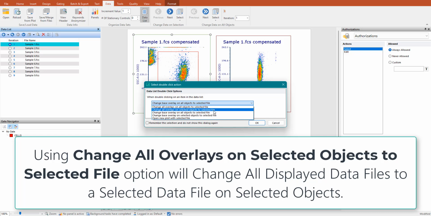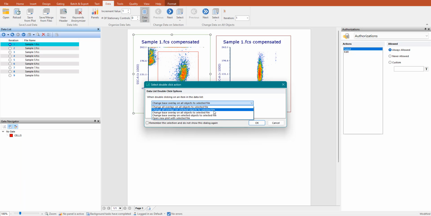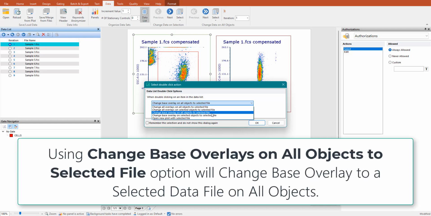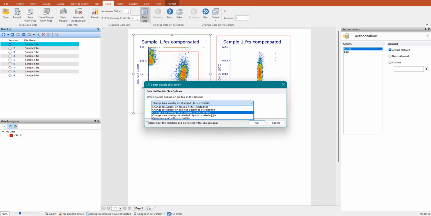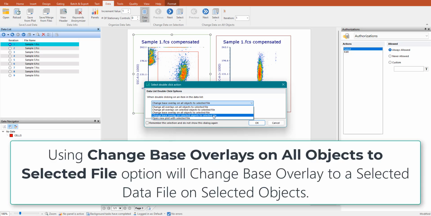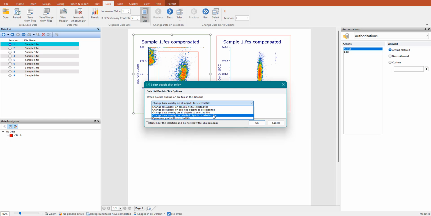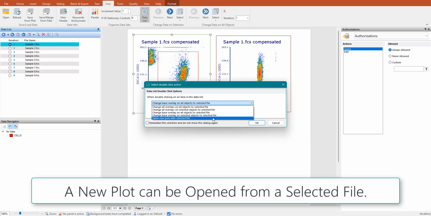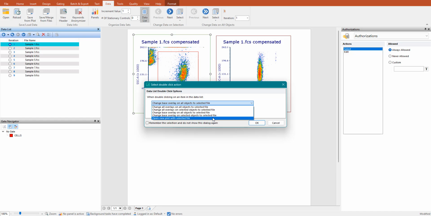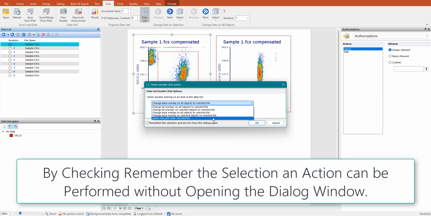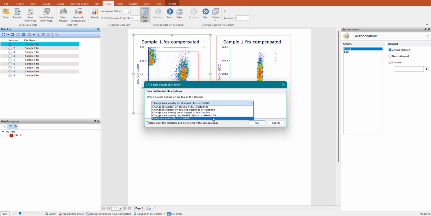So again, like that first plot that's highlighted, that would only change the data file on that selected plot. We can change base overlays on all objects, so that would be everything everywhere. That is the default that showed first. We can change base overlay on selected objects to selected file. And then we can open a new plot with a selected file. We can also choose one of these and then check the box below, and then that selection will be remembered and we won't see this dialog each time that we're using the double click action.